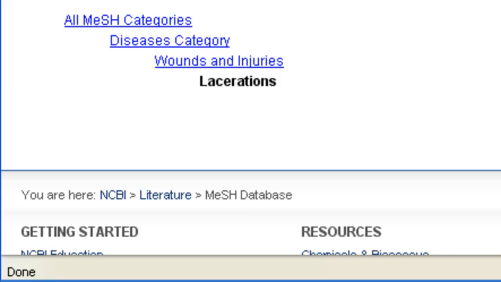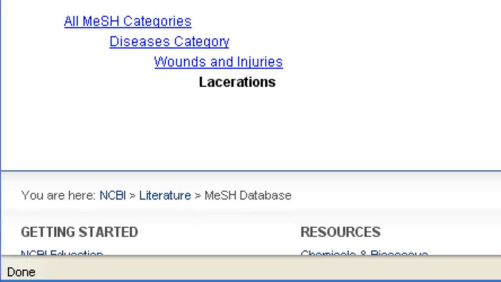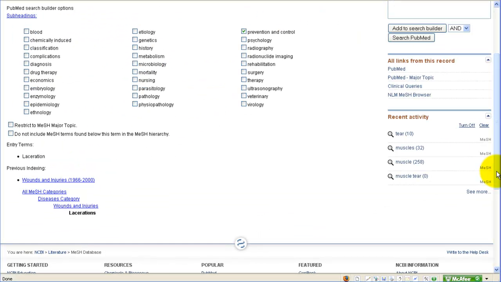The current MeSH term is bolded to show where it falls in that hierarchy. This can be very helpful when you are narrowing or broadening a search. For example, if we weren't finding any articles using the MeSH terms lacerations and muscles, we could look at using wounds and injuries instead of lacerations. Similarly, if there were MeSH terms listed under lacerations, we could search using one of those terms to narrow our search. Keep these search options in mind as you do your own searches.